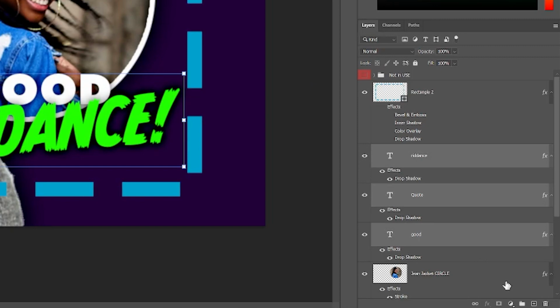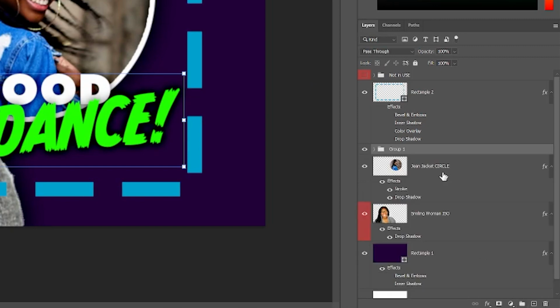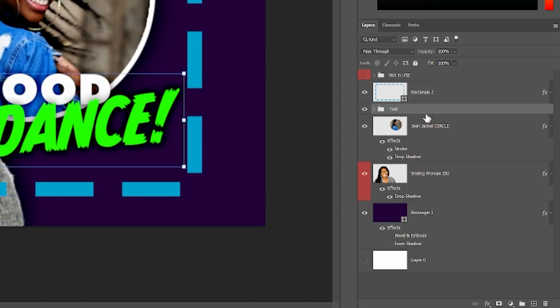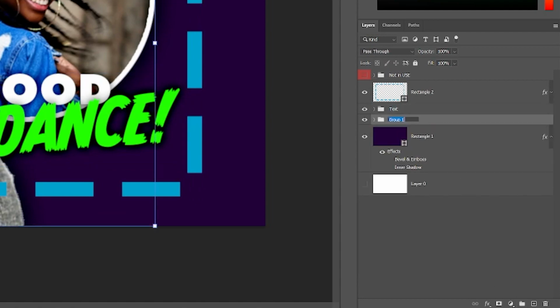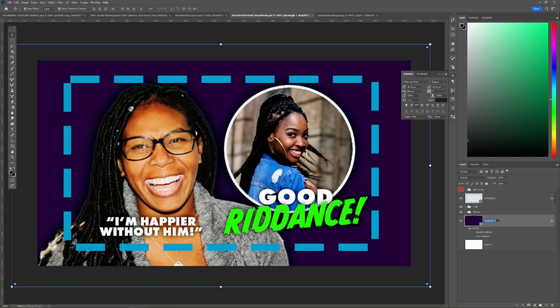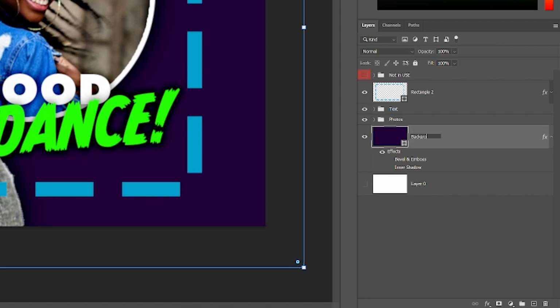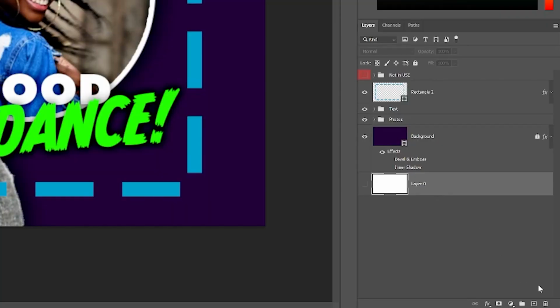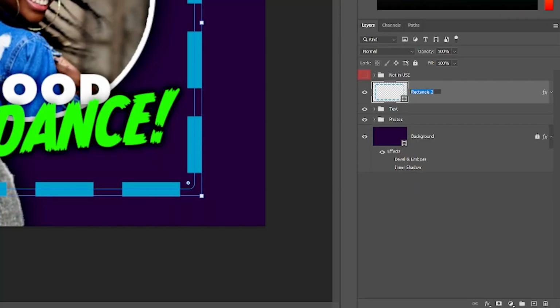Let's select all the text layers and click on the folder at the bottom of the layer panel to group them together. Let's rename the folder text. Let's do the same for the photos and rename the photos photos. We can rename the background layer background and lock the layer so that we don't accidentally select it. Let's get rid of the white default background, highlight and delete. Lastly, let's rename the rectangle layer to the word frame.